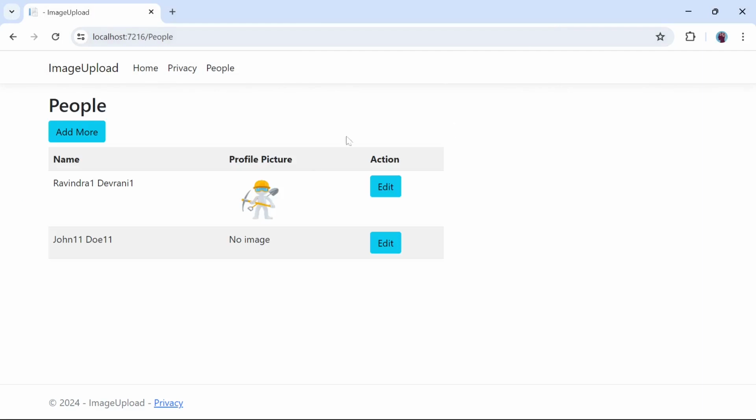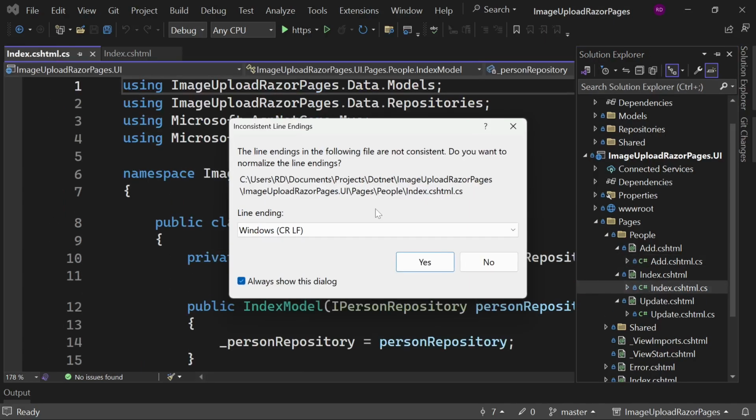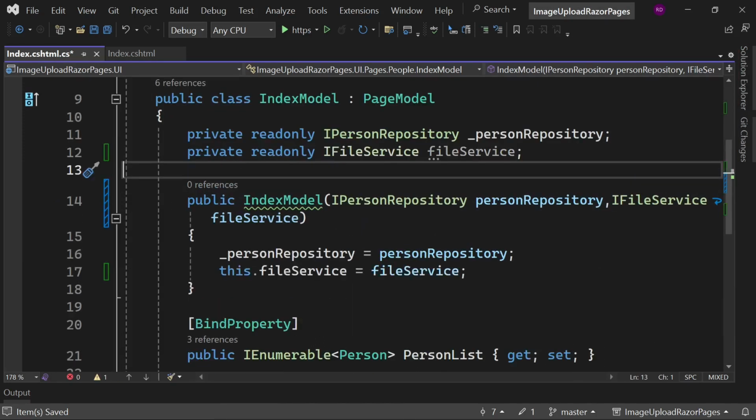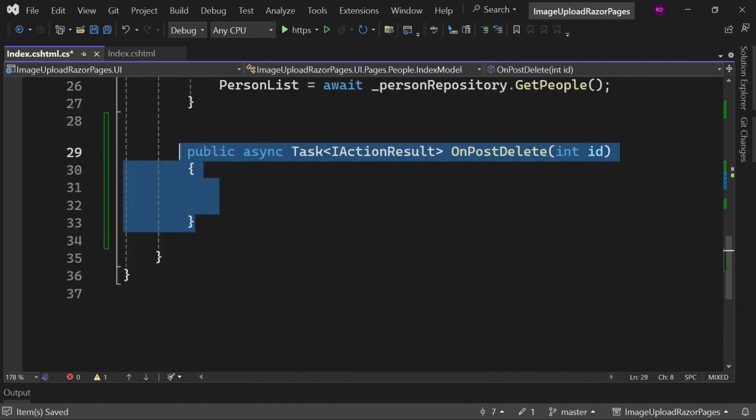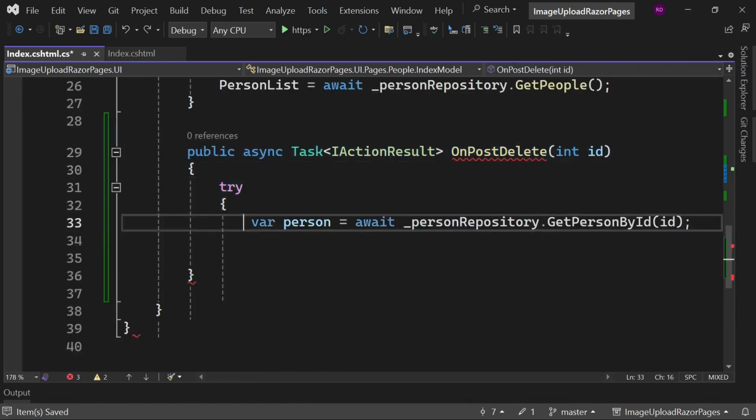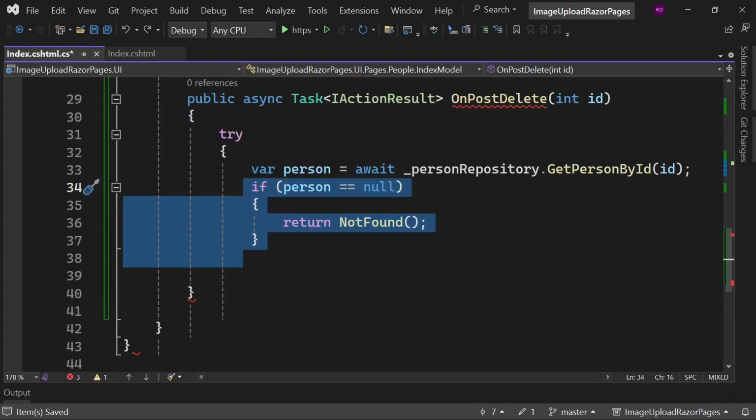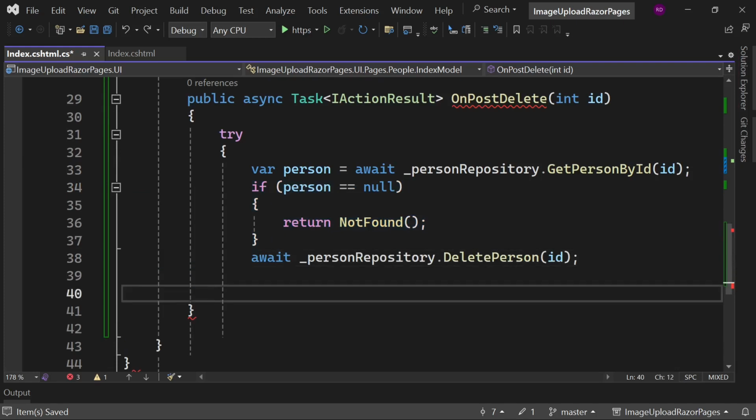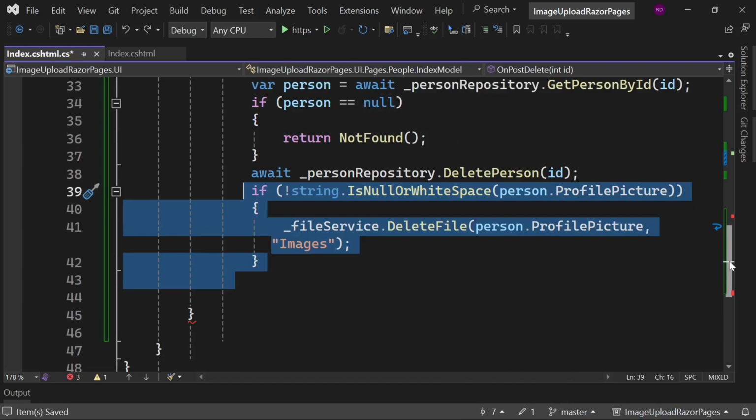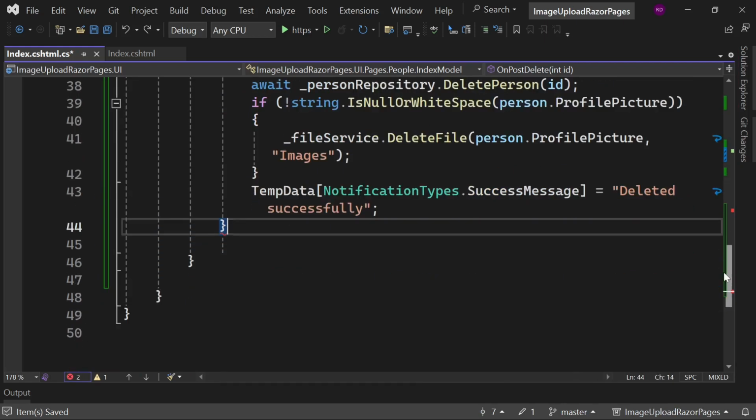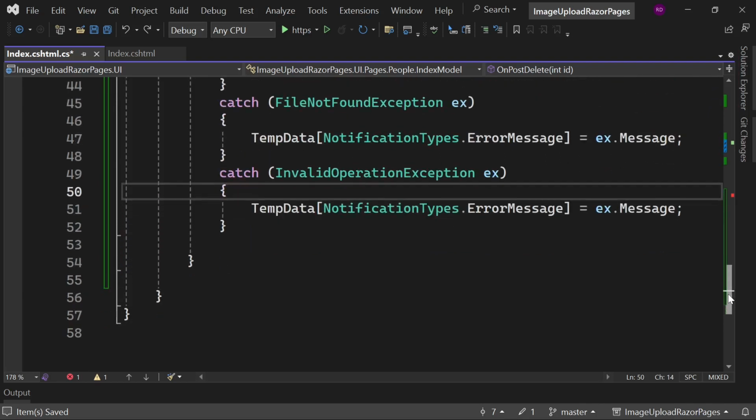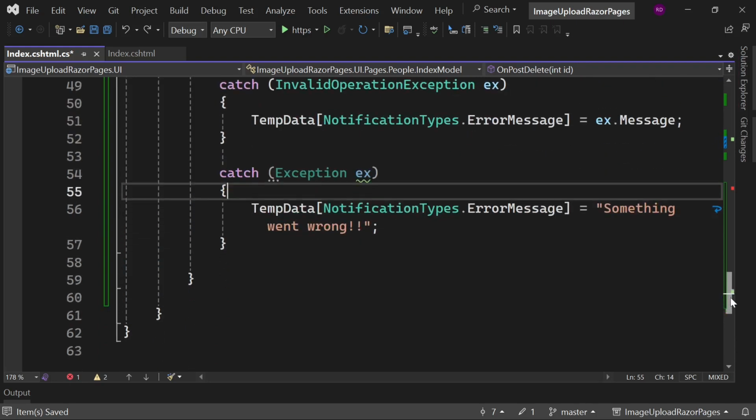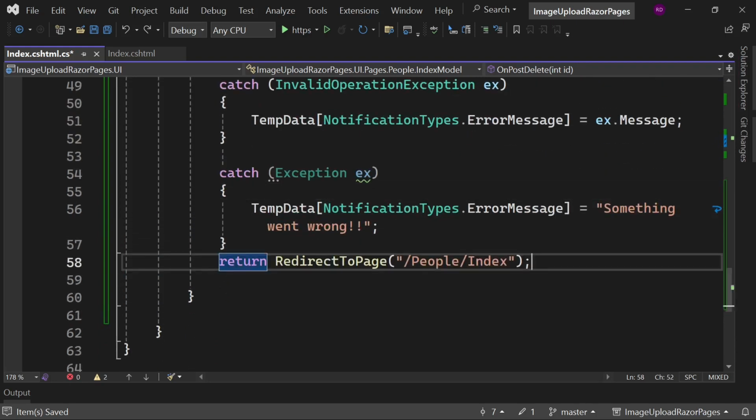Now we will work on the delete functionality. Open the Index.cshtml.cs file, inject IFileService to it. We also have a delete handler, so create the delete handler OnPostDelete with argument int id. Get the person record. If person is null, then return NotFound. Call the DeletePerson method. Delete the profile picture if the person has one. Set the success message. Now handle the InvalidOperationException, FileNotFoundException, and a generic exception. At the end, redirect to the Person/Index page.